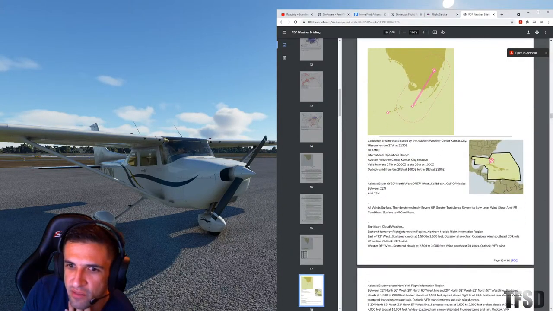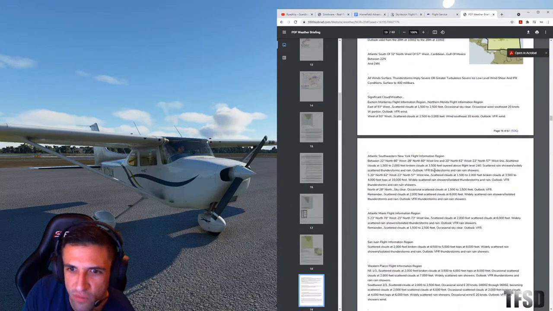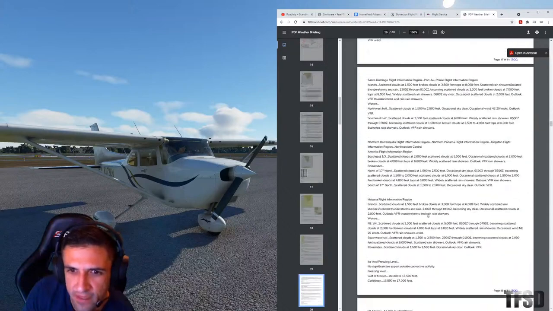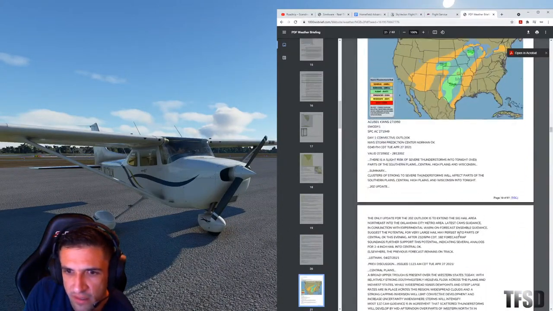Area forecast, just some general information about this entire area. A lot of this stuff deals with the lower Caribbean down here. We don't really need to read all this word for word. Tomorrow should be nice in South Florida. Skipping down, convective outlooks, no convective down here.